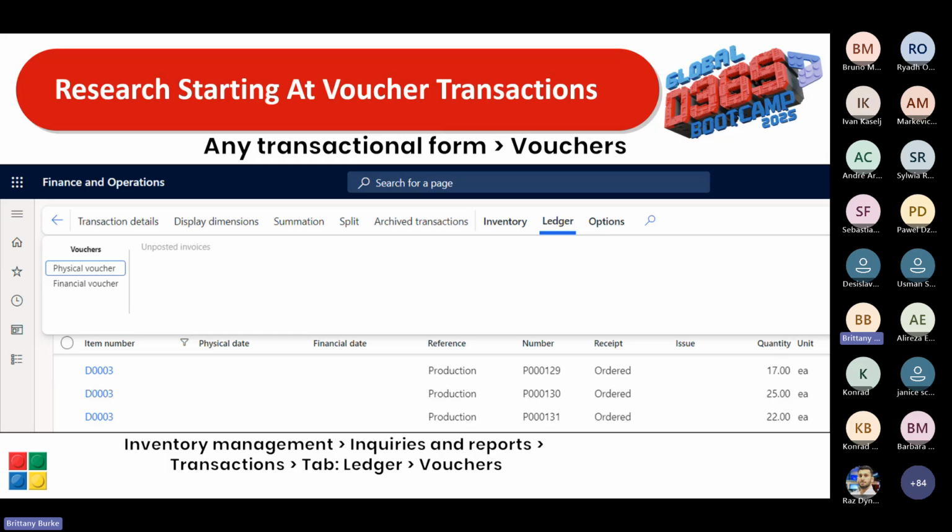If you go to the ledger tab at the top, you then can look at your vouchers. You can look at your physical and your financial voucher. So your physical voucher would be your product receipt or your packing slip. So when you've removed stuff out of inventory physically. And then your financial voucher will be when it was invoiced or finalized. So when it financially impacted the GL fully to remove it from inventory.